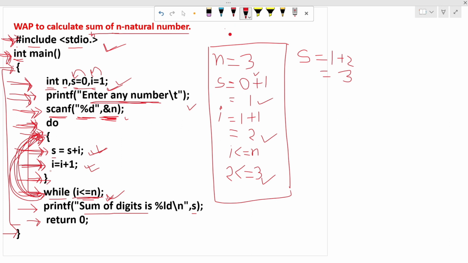It executes this statement: I equal to I plus 1. Here again it calculates I equal to I plus 1. The previous value of I is 2, and it is increased by 1, so the new value of I becomes 3. Then the program moves to the next line, where the condition is evaluated again.